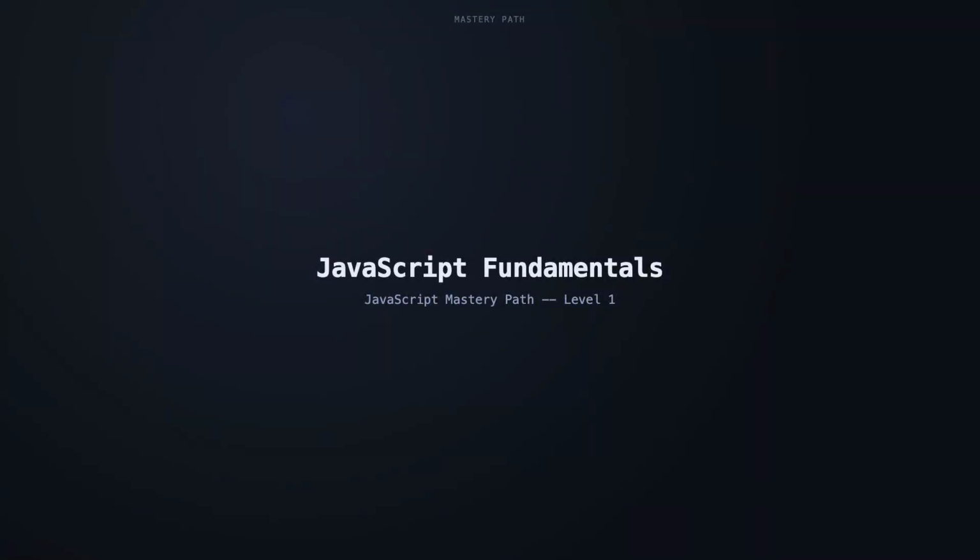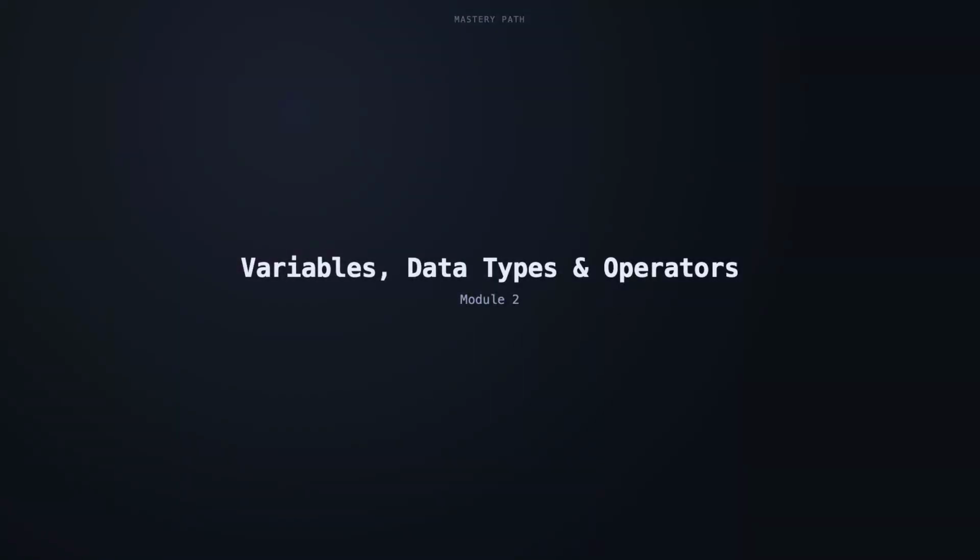This video walks through the core of JavaScript, the language that runs in every browser and, thanks to Node, on the server too. We'll cover variables and types, control flow, functions and scope, arrays and objects, and how to handle errors without crashing your program. By the end you'll have the full toolkit Level 1 is built around. Let's start with how JavaScript stores and compares values, the vocabulary everything else in the language is built from.